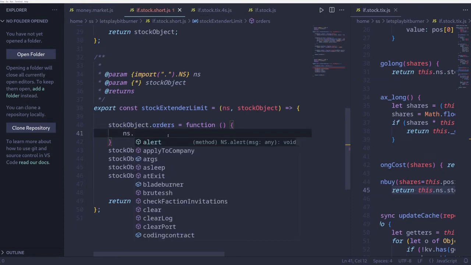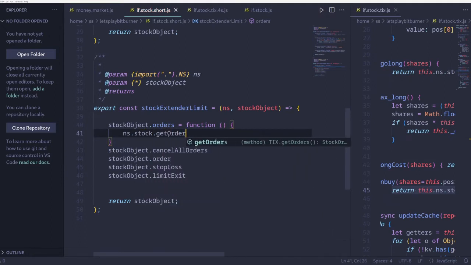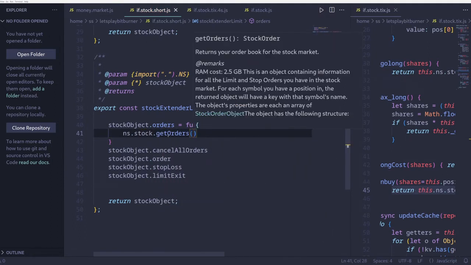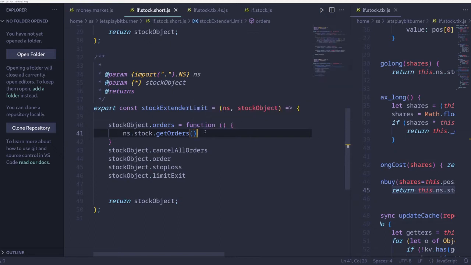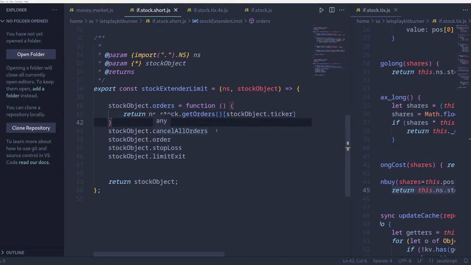All right, dot get orders. There we go. Returns your order book for the stock market. For each symbol you have a position in, the returned object will have a key with that symbol's name. Okay, so since we only care about the orders for stock object, we can just call it like that, because this will access the key with the symbol's name. And I think we can just return that straight out.